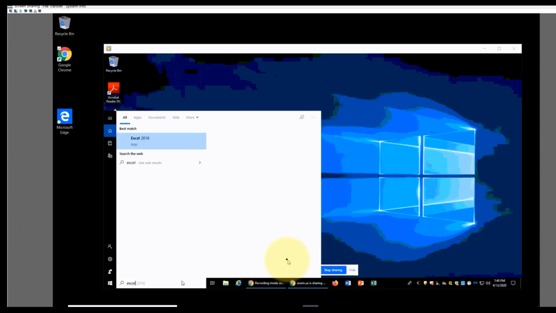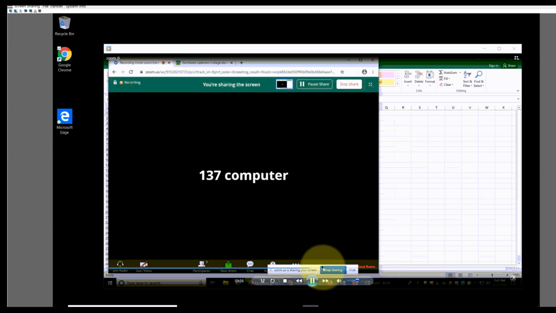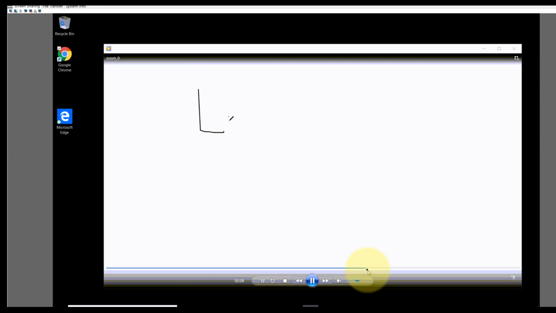And here's the part where computer 137 is sharing his screen. And you can see where computer 137 went to the Excel program. And you can see computer 137 stopping screen share. And now you could see Lupe's whiteboard.